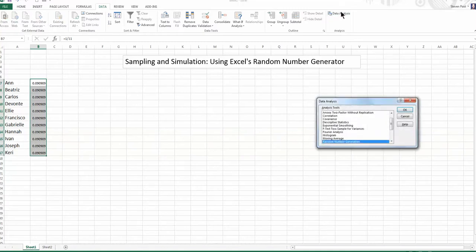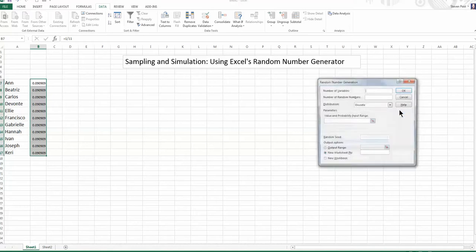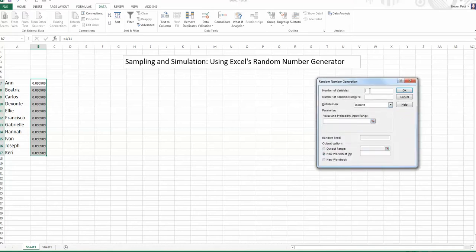Then I go to my data analysis. I go to random number generation. And I want just one variable because I just need one column of random numbers. And I want to randomly choose 4 students. So I'll put in 4 here. And I keep this at discrete. And then for the value and probability input range, well, one problem here is that I've got names here, but I don't actually have values. I don't have numbers. Excel wants numbers.